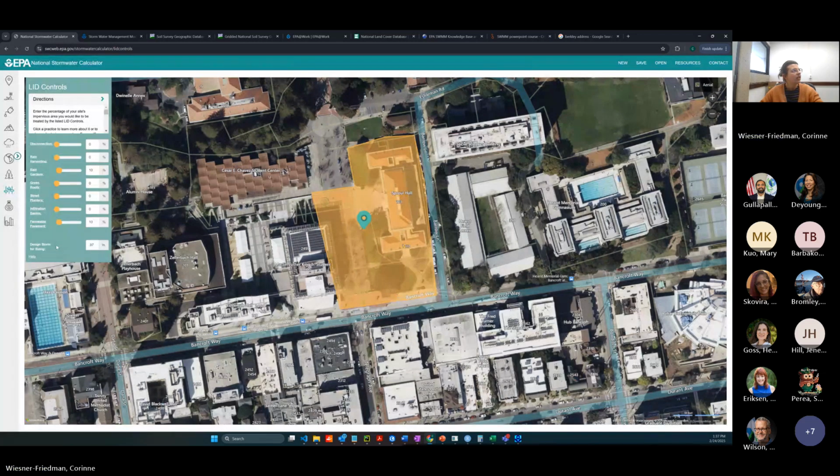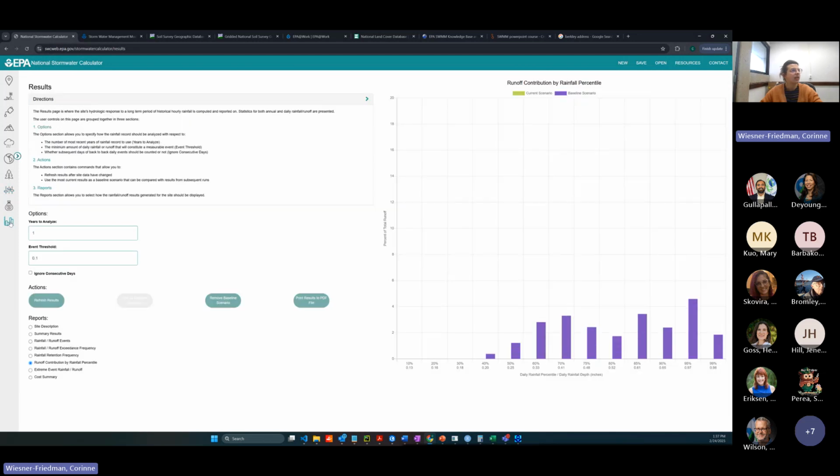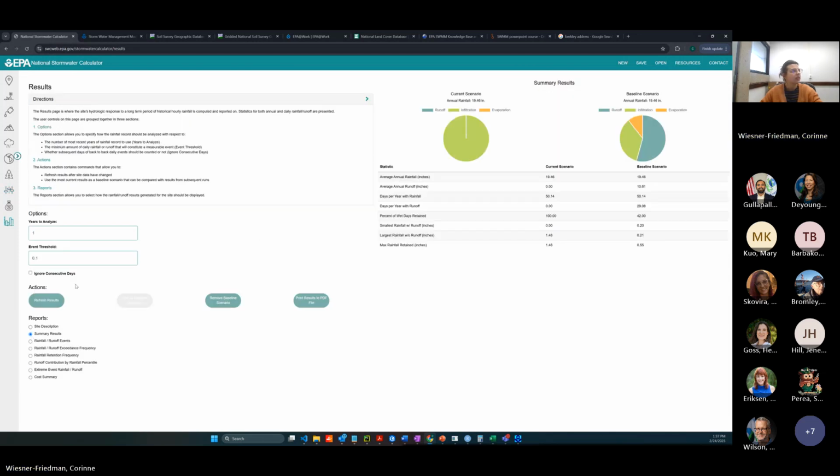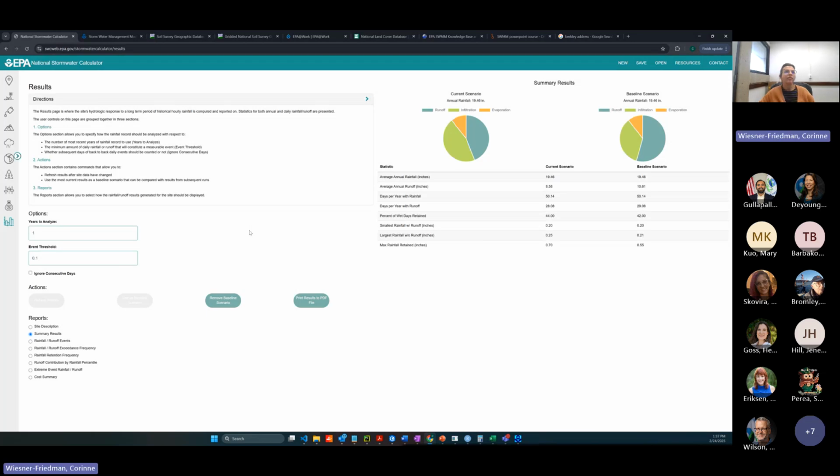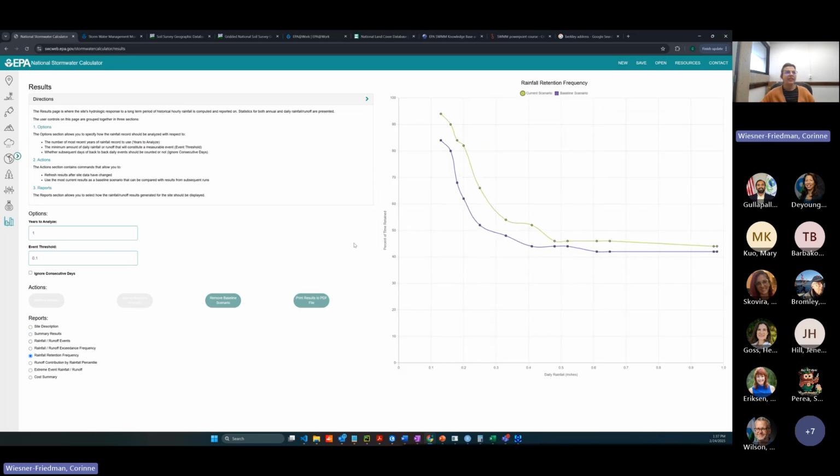Now we have that set. Let's run this and see how it's changed our baseline scenario in terms of runoff and other things. So let's go to our summary results again, and we will now click refresh results. Okay, so average annual runoff in inches is now at 8.58 from 10.61. And because we've become familiar with that other plot, let's go there. We can see that now in our current scenario, water is being retained on site more often for larger precipitation events. So that's great.